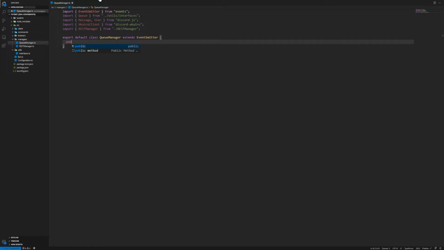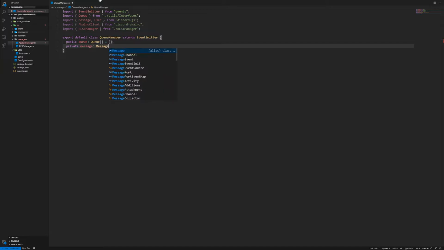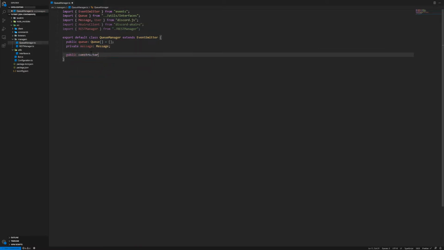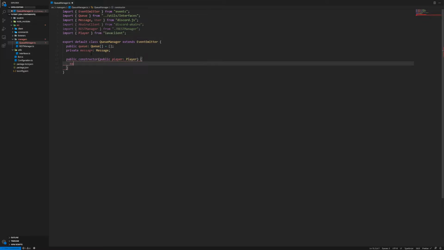So now we're going to make a public queue, which is a queue, equal to an empty array. We're also going to do private message, which is a message, unless you want to make this public so you can access it through, like, an eval command, then go ahead. So we're going to do a public constructor and a public player, which we forgot to import, but we can just do that. Then we'll need to do super, because again this is a derived class.